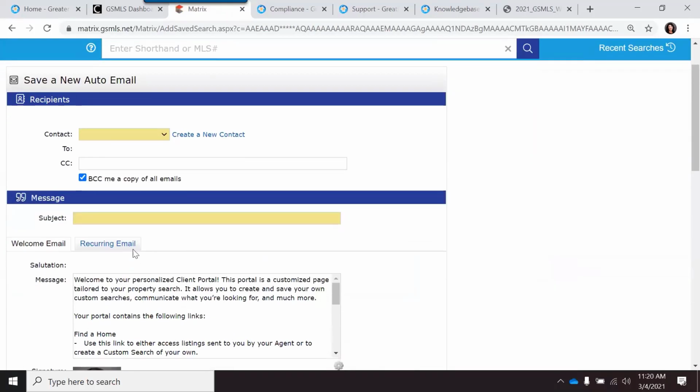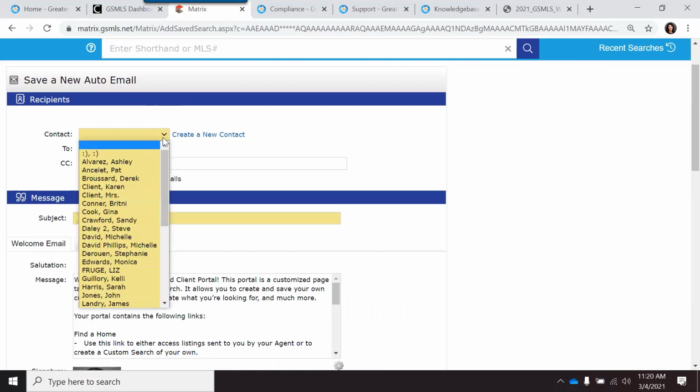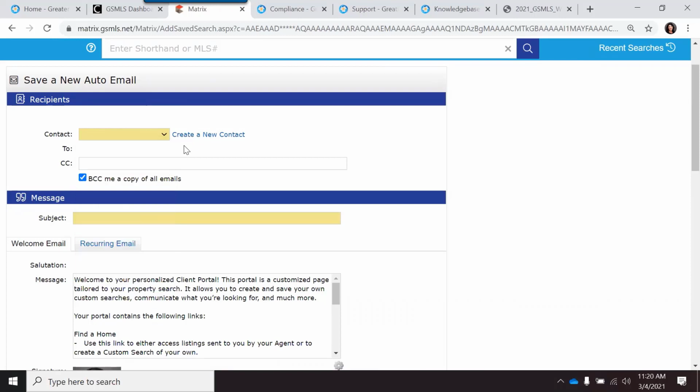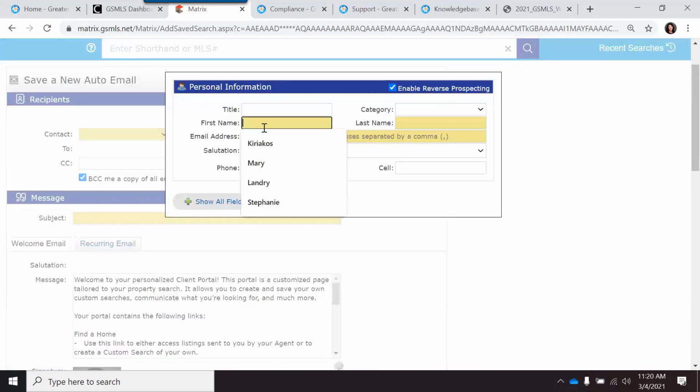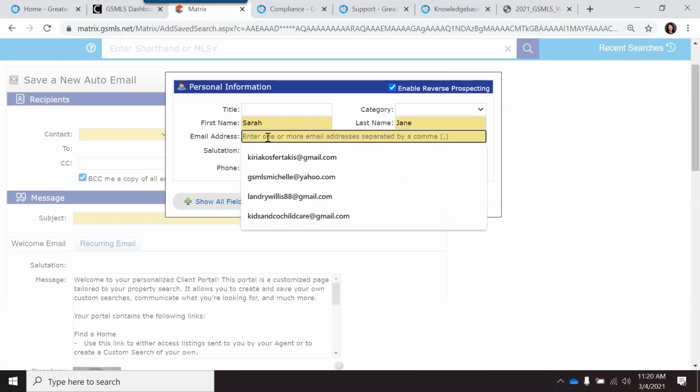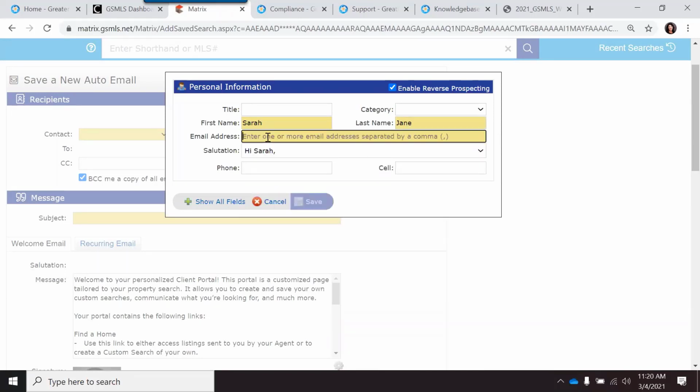I'm going to click on that auto email, and then I'm going to add that contact's name. If you've already added that contact into your database, just hit the down arrow and choose that contact. But let's say you've never entered them in, you're going to hit right here, create new contact, and then enter a first name, last name, and an email address. So in order to set it up on a drip, I would need an email address. Okay, I'm just making one up.